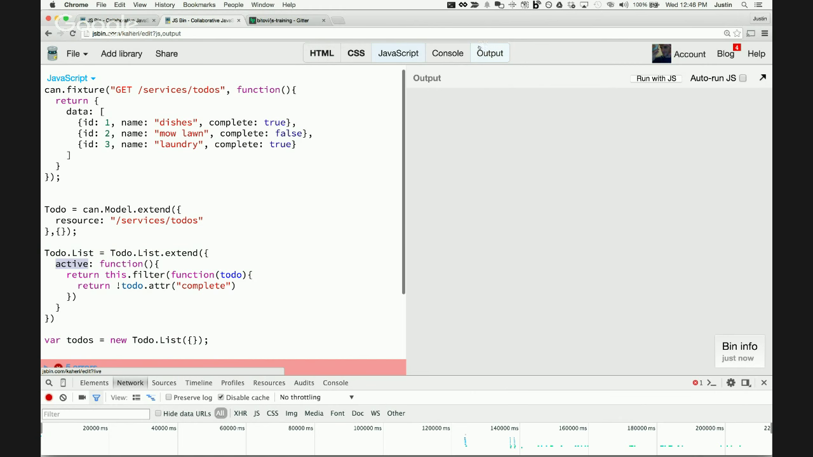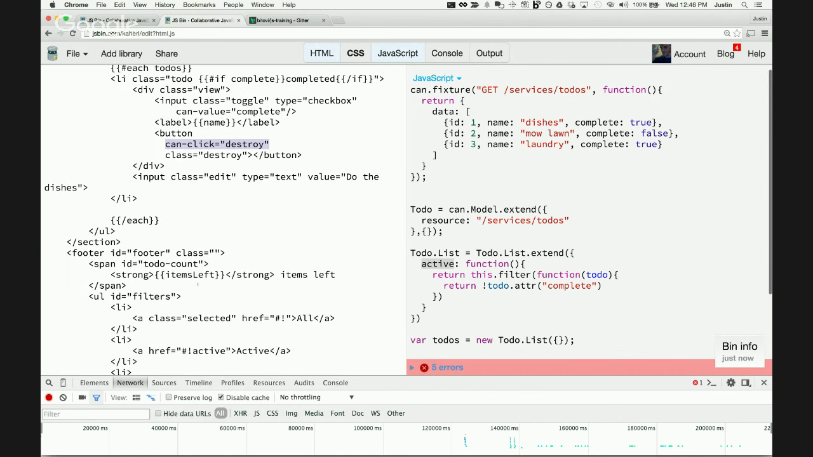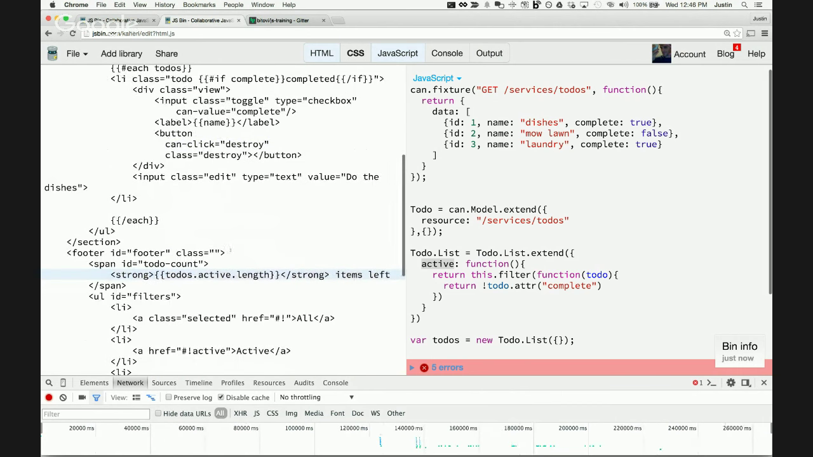So with that, I can update my items left to instead say to-dos.active.length, and use that active function. It'll call it and then get the length back from it. So let me show that.